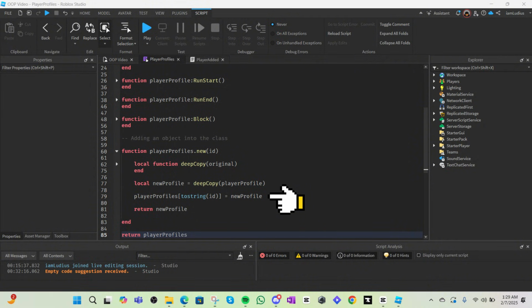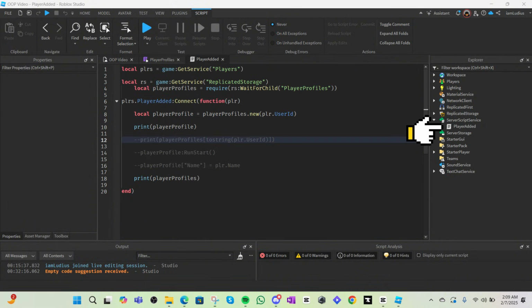And actually, that wasn't the last thing. You'll also want to return the newly created new profile so that you can use the info from whatever you call the function from. And now we're gonna call the function .new. For that, we're gonna create a PlayerAdded script inside ServerScriptService. Inside the script, you wanna require the player profiles module and also detect when a new player joins the game.